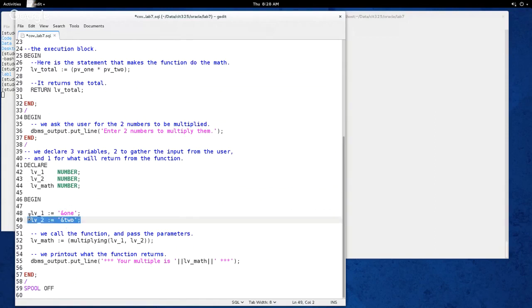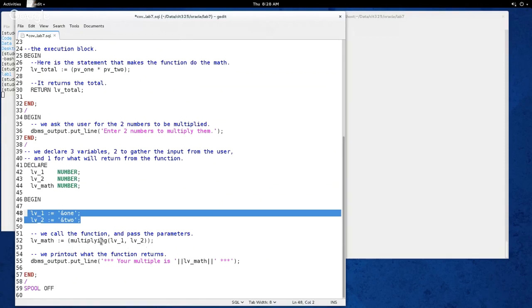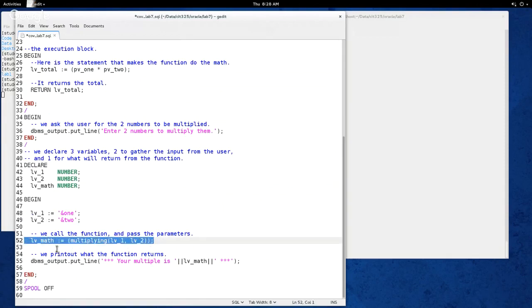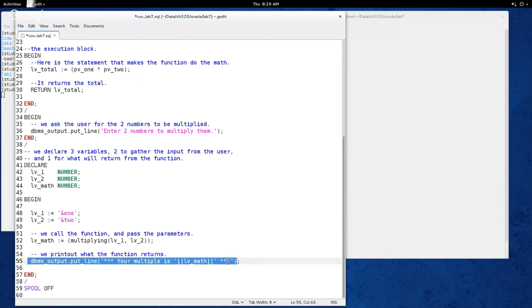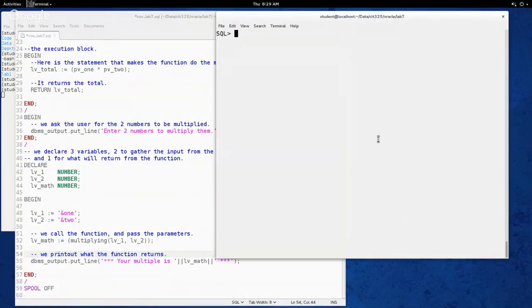So we ask the user for the two variables, and then here's where we call the function. I'm using my third variable here, and I'm going to assign whatever returns from calling the multiplying function, to which we're passing the two variables that we get in from here. So they go into the function above, and then whatever returns is going to print out here with this message with the asterisk. So let me see what happens. I go and compile this function.